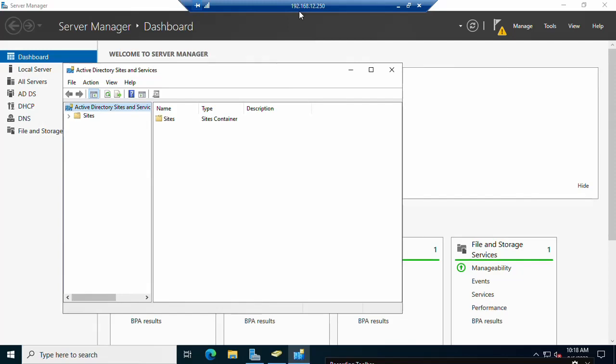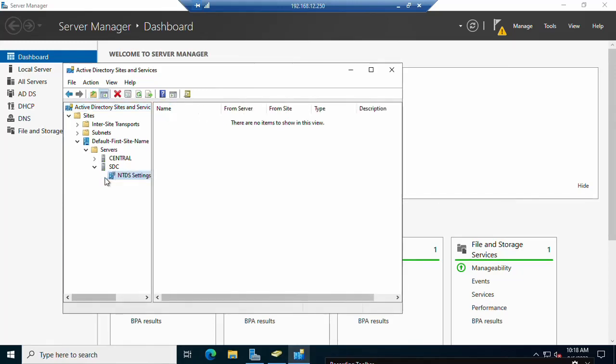Just click on Active Directory Sites. There is Sites. Just click on Sites, and you need to click on Default-First-Site-Name. There is a Servers option. Just click on Servers. Here is the primary domain controller, and here is the secondary domain controller. Which domain controller are you going to select? I am going to select the secondary domain controller, and just click on NTDS.